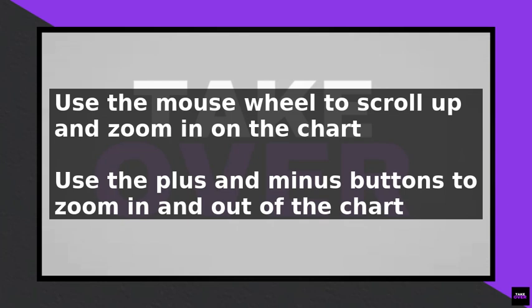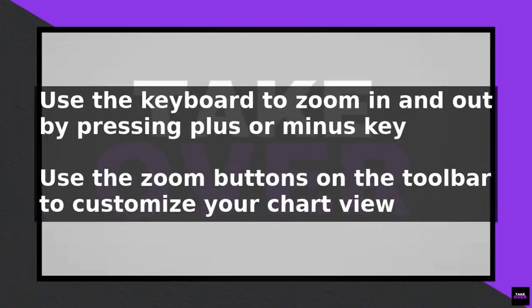In addition to using the mouse wheel and zoom buttons, you can also use the keyboard to zoom in and out. Pressing the plus key on your keyboard will zoom in, while pressing the minus key will zoom out. This can be a quick and convenient way to zoom, especially if you are using a laptop or do not have access to a mouse.